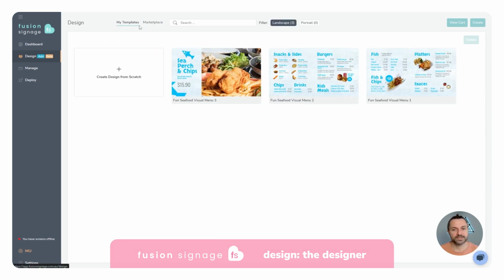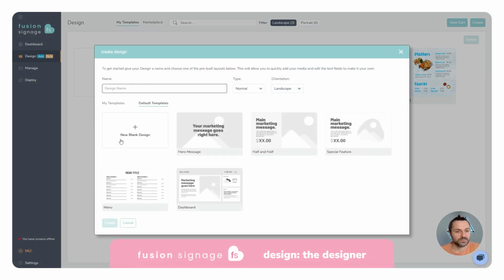Going back to the My Template section, this is where the power of the designer comes into play. So if you don't want to purchase something or you just want to get started yourself, you can click on the Create a Design from Scratch. Within here, you have a bunch of options. First, you can give your design a name. So let's just call this a burger special. And from here, you can choose the type.